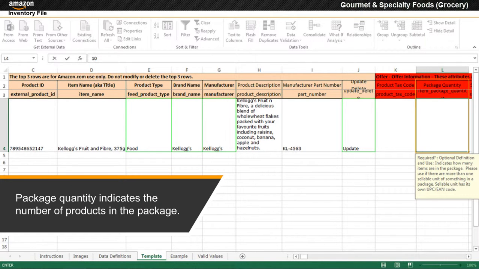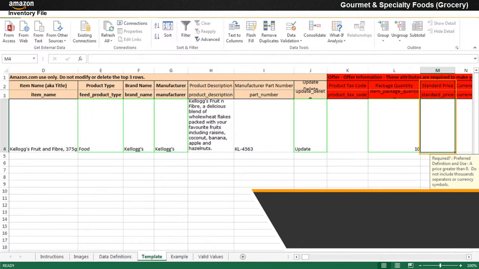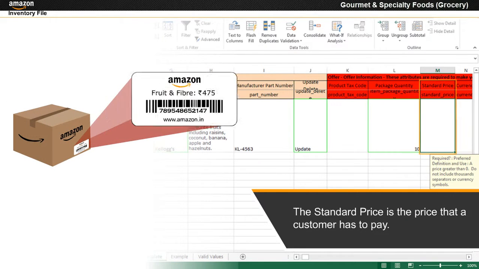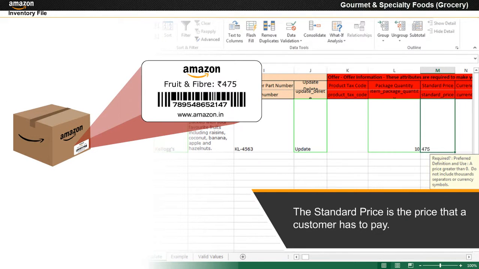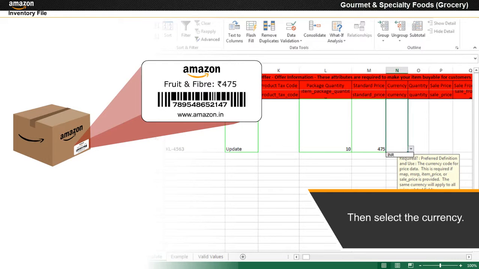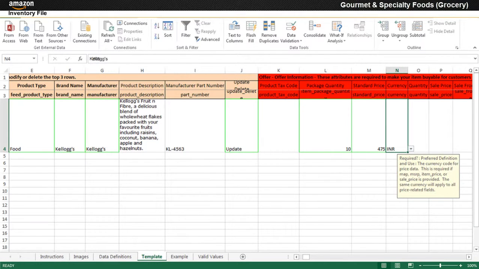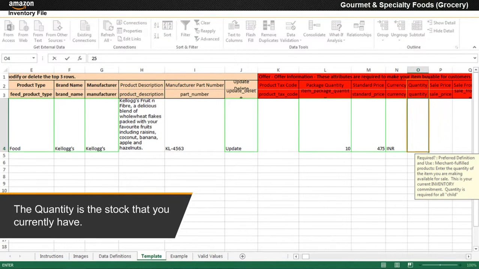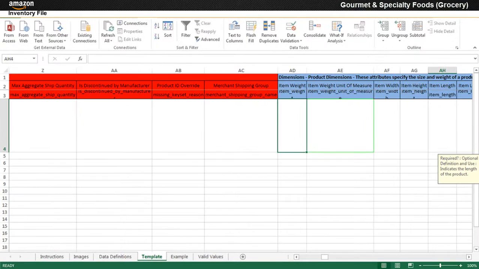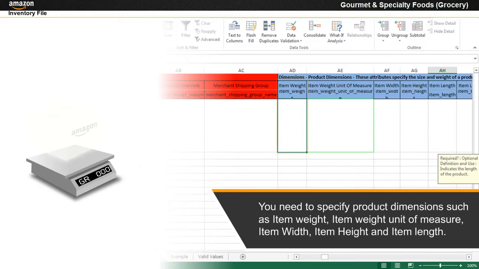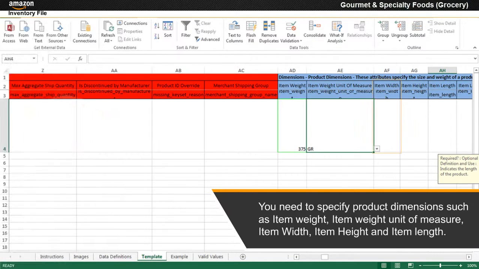Package quantity indicates the number of products in the package. The standard price is the price a customer has to pay to purchase your product. Then select the currency. The quantity is the stock that you currently have. You need to specify product dimensions such as item weight unit of measure, item width, item height and item length.